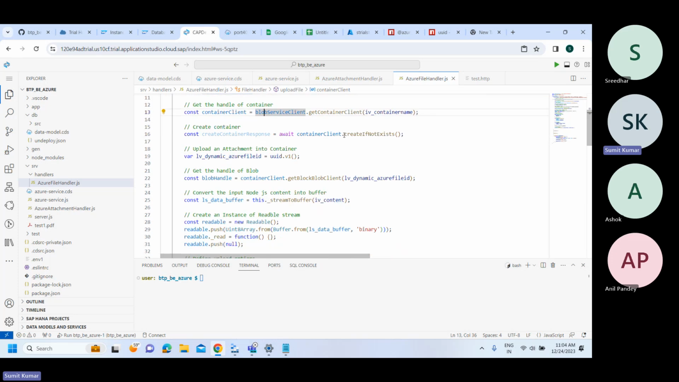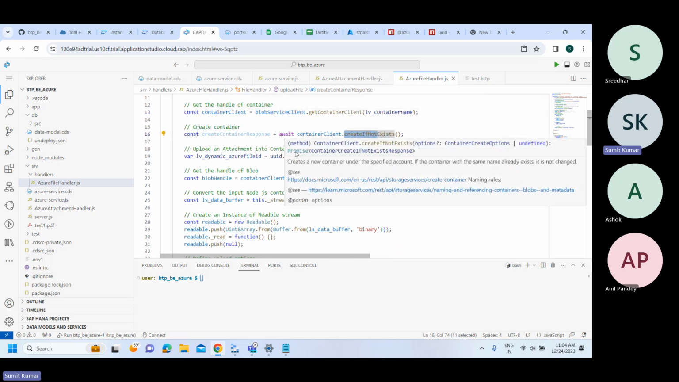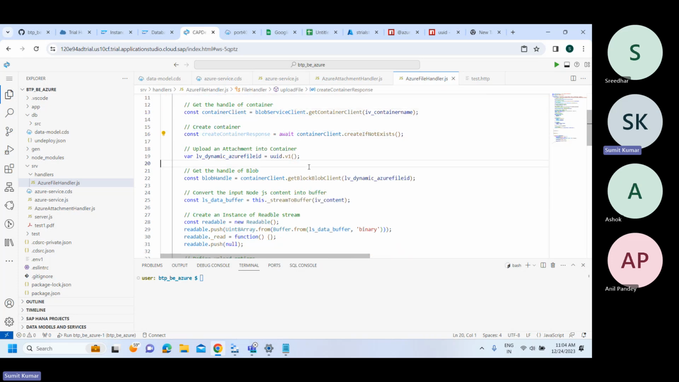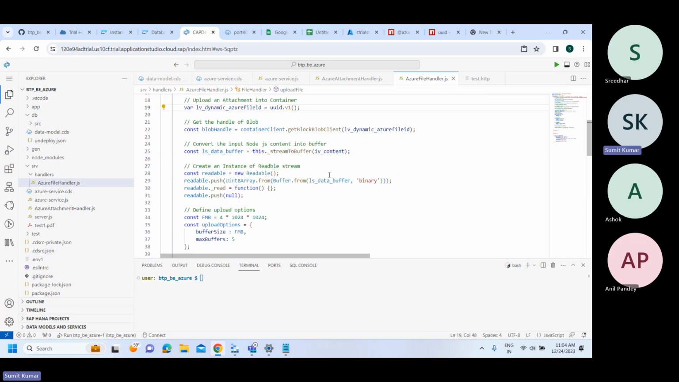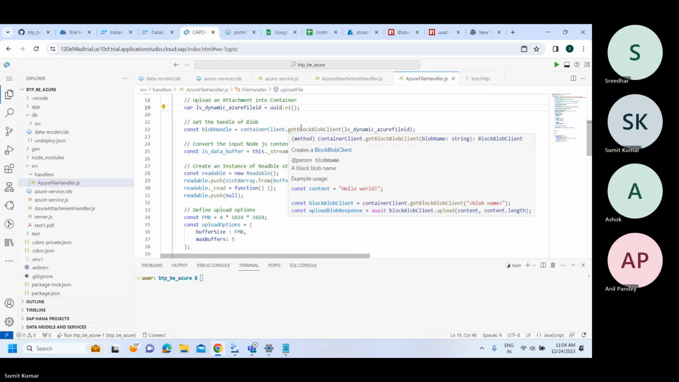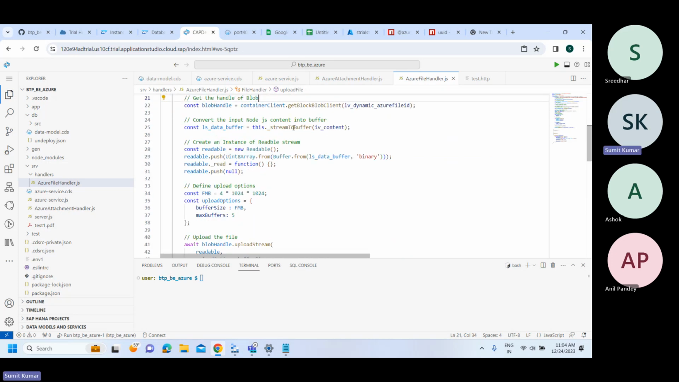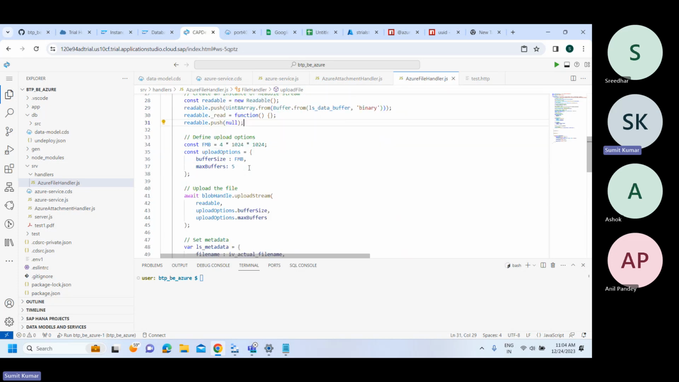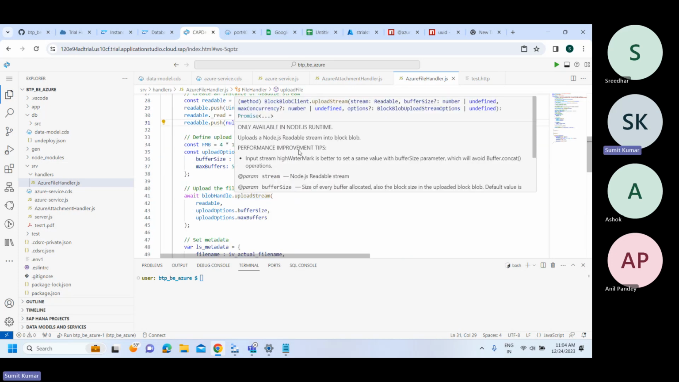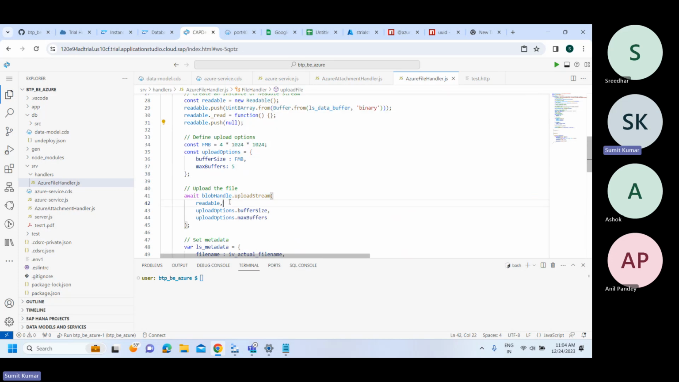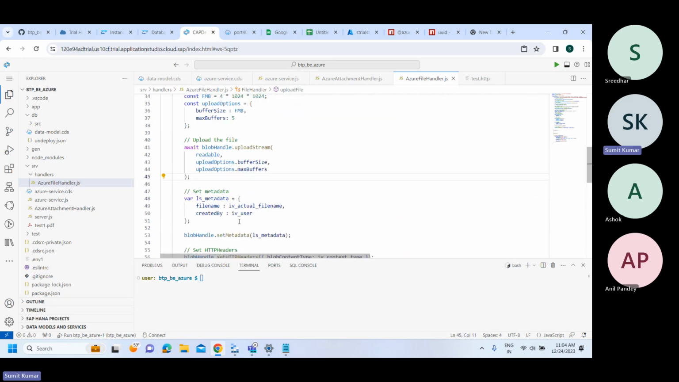After getting a container client, I'm creating a container, which returns me a promise, so I have written an await on top of it. I have written UUID v1 to get a new container. I'm creating a blob client to upload a file. I'm getting a stream to buffer to convert my content into buffer data. I'm creating readable content over here. After that, I'm uploading a file, which again returns a promise, so I have to wait for it to complete.